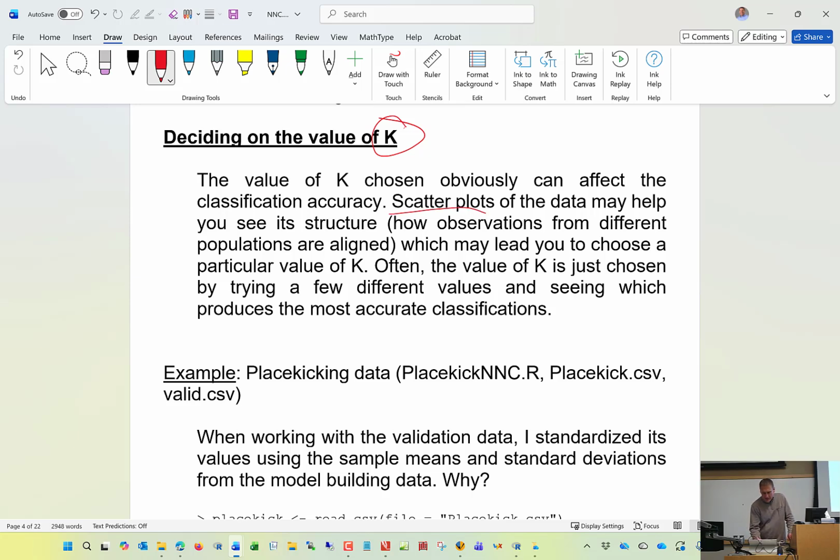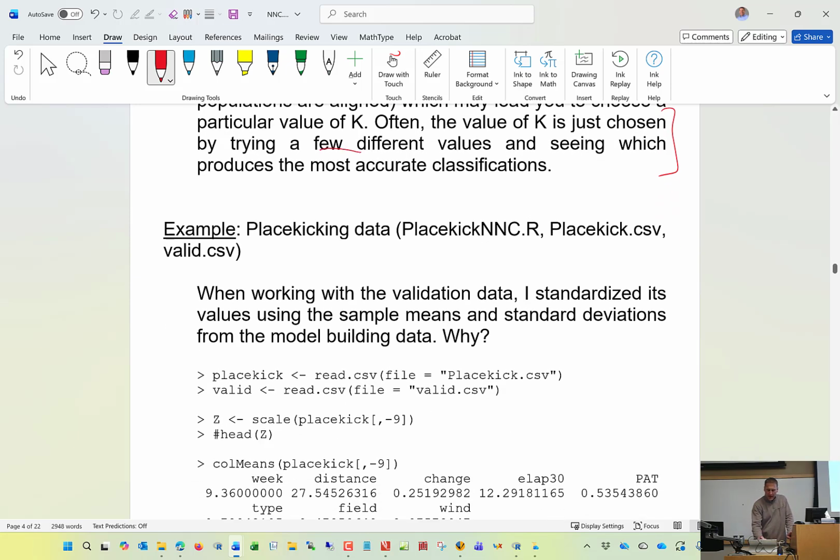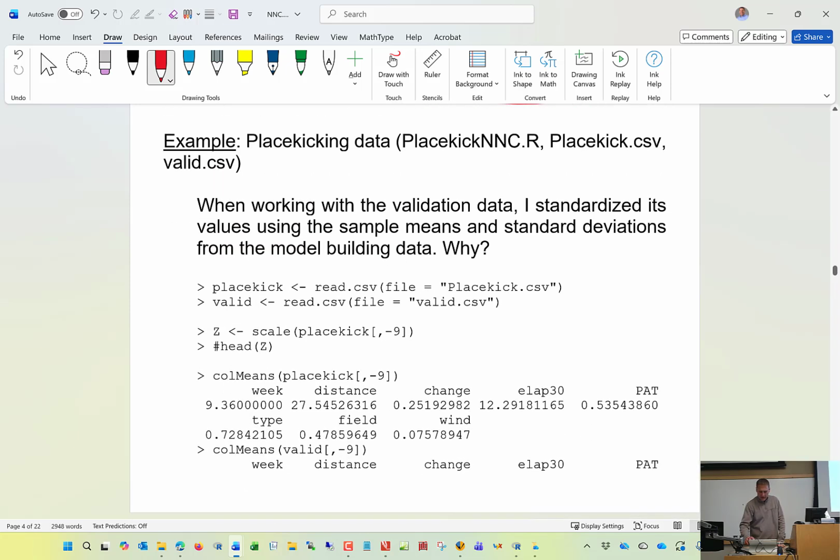You could look at scatter plots of the data first and make a judgment about what K would be appropriate, but that's often very hard to do, especially if you have more than two or three variables. Even if you did principal components, again, it might be a little bit hard to do. And so again, what K is chosen by trying a few different values and seeing which produce the most accurate classification. So that's our numerical way to compare and make a decision. So now let's apply this idea to the place-kicking data set.